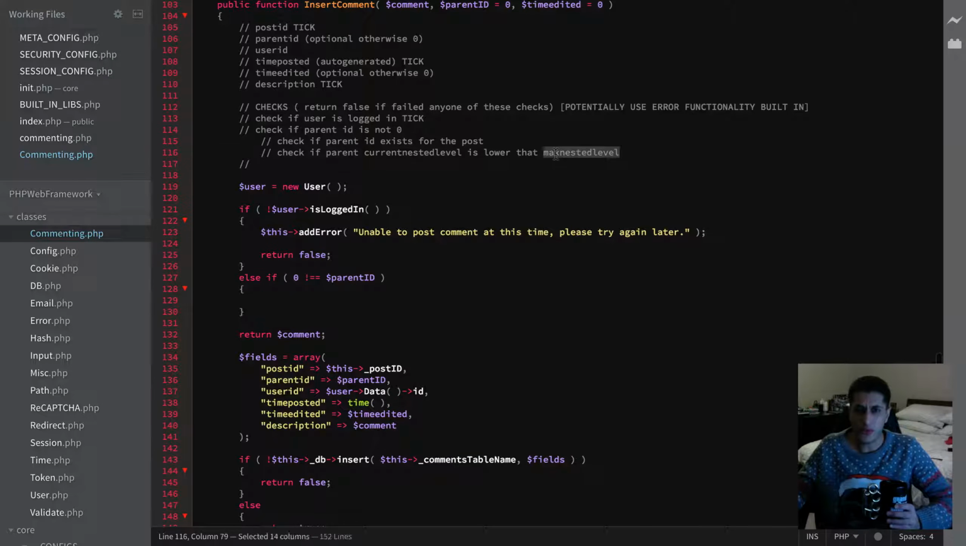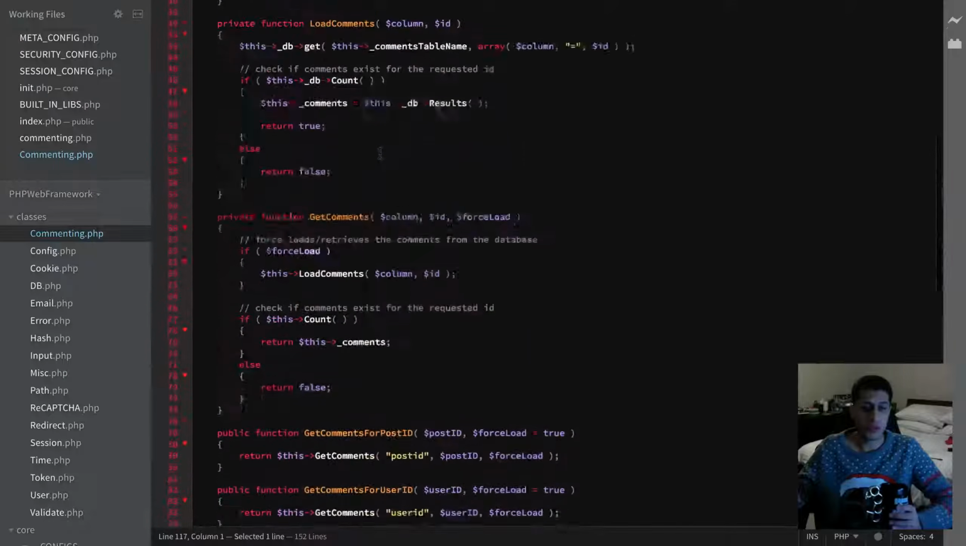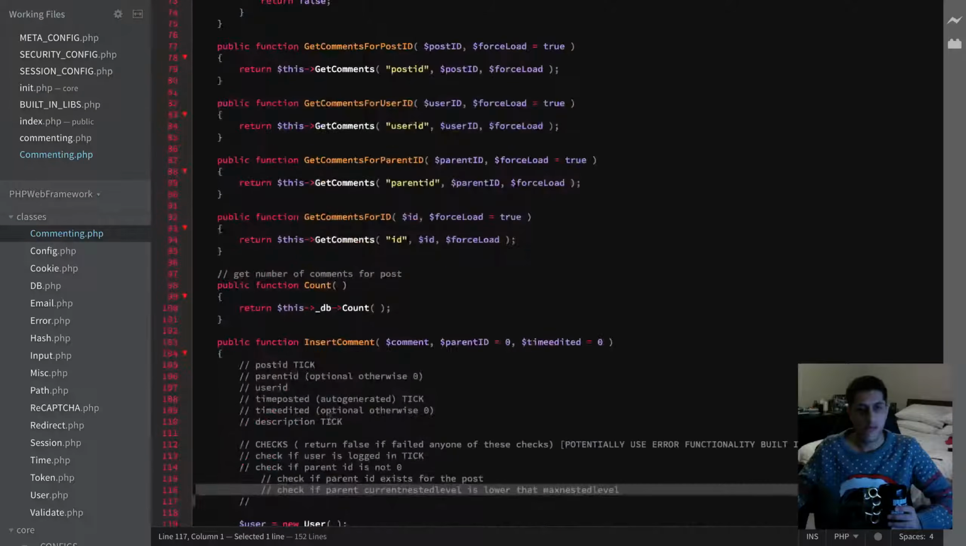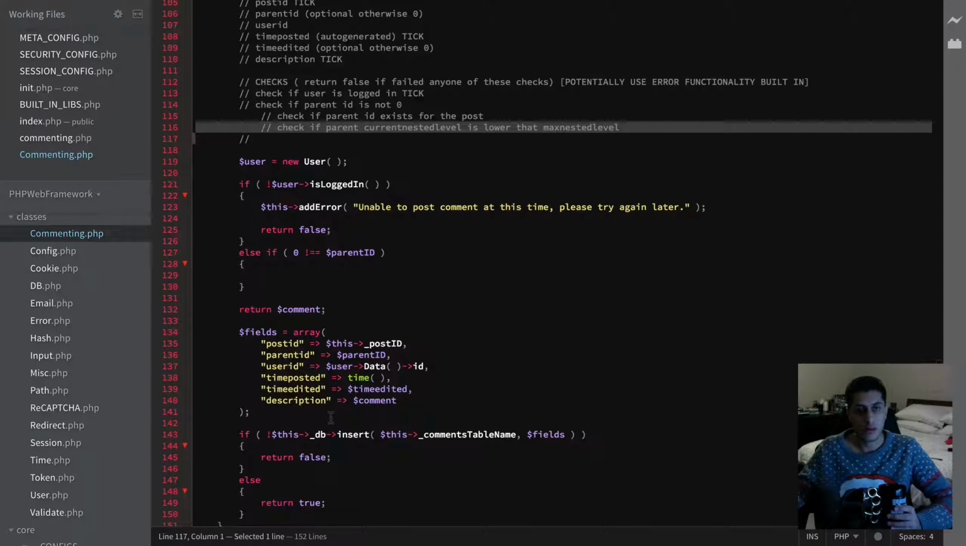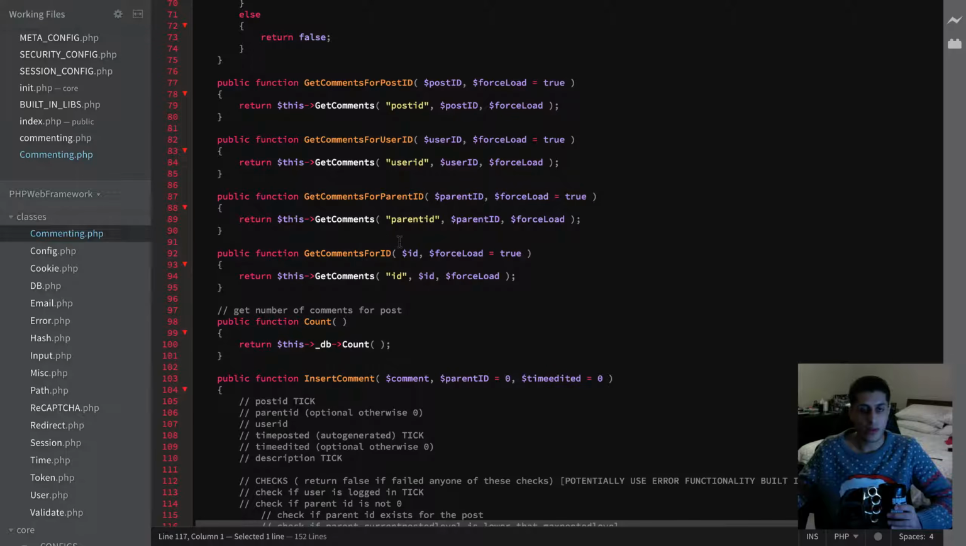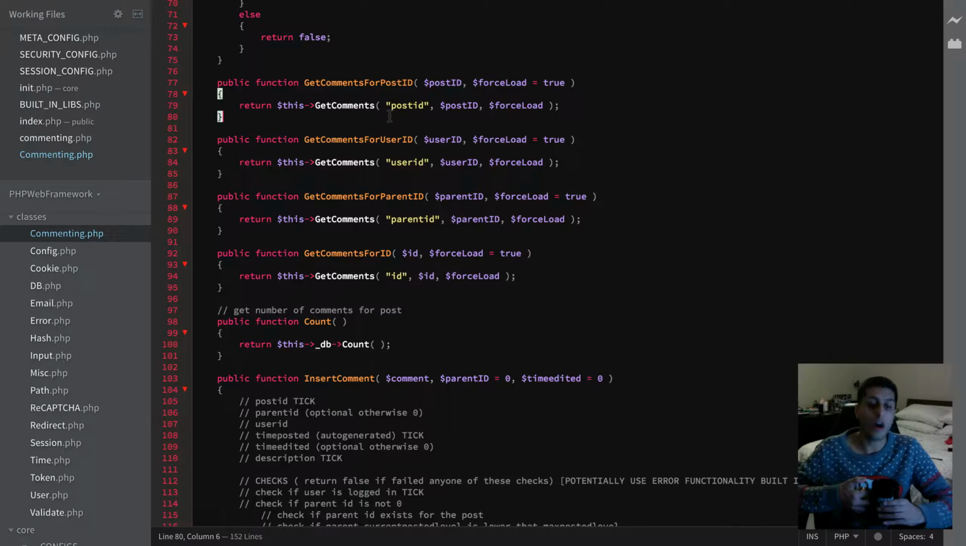That bottom one shouldn't, because we've already got the method for, actually we don't have get comments for ID, get comments for parent ID. What we want is get comments for post ID. Now this is get comments, we just want to get comments, so we won't need another method actually.